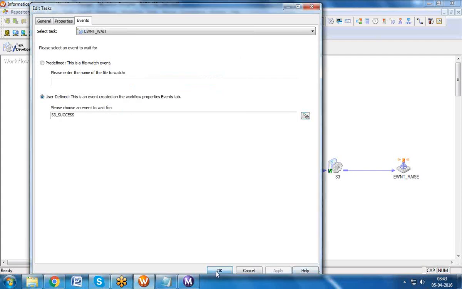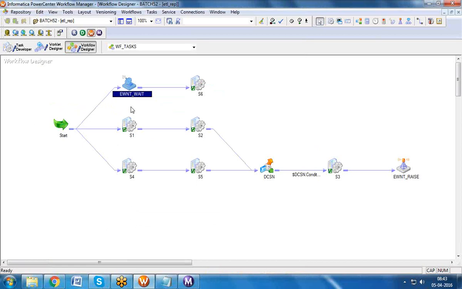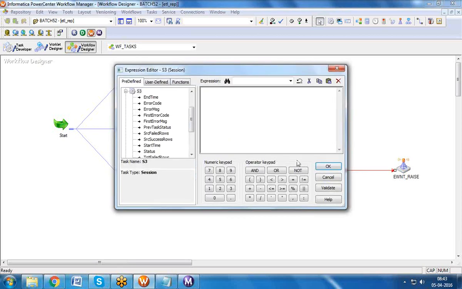Yes. Now what happened, guys? These three sessions are triggered in parallel. This will execute, but this will not execute because it will wait. For what will it wait? It will wait until this particular task is reached. Now, what is my requirement? If this S3 gets successfully completed, then only I want to run S6. So what is the link condition you put here, guys? S3 status equal to succeeded.